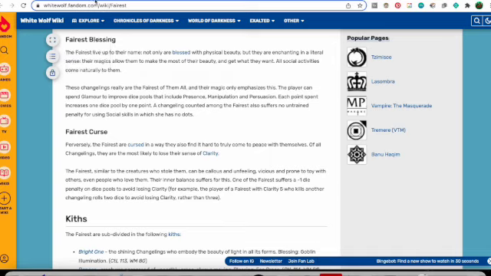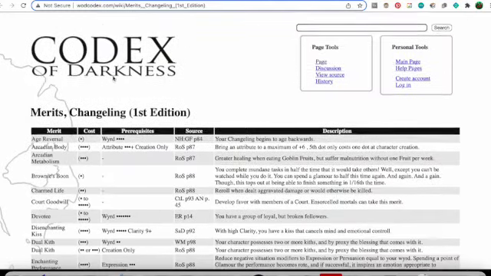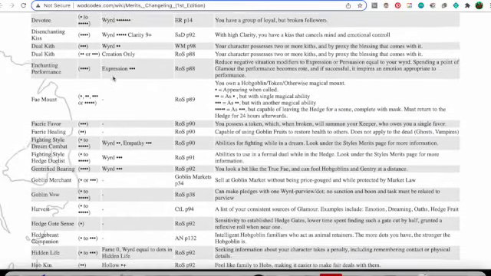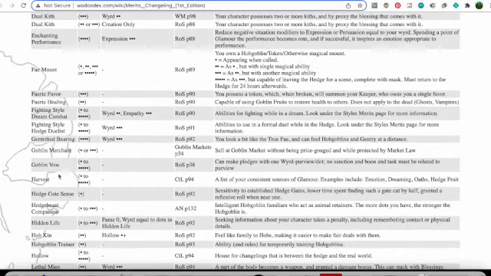Now, this is where we go to the Codex of Darkness, and I'm going to talk about some very specific merits before I choose any for our character. The first one that I want to take a look at is Harvest. Harvest is your ability to increase how much glamour you gain when you do certain things. You are still able to accumulate glamour without it, but it makes it more effective.